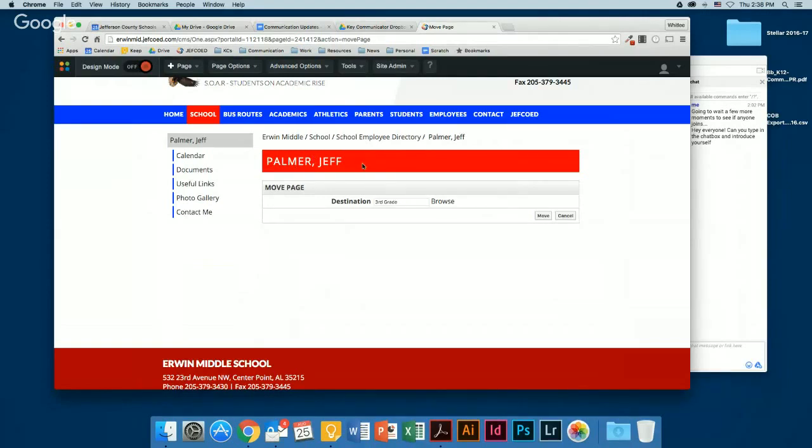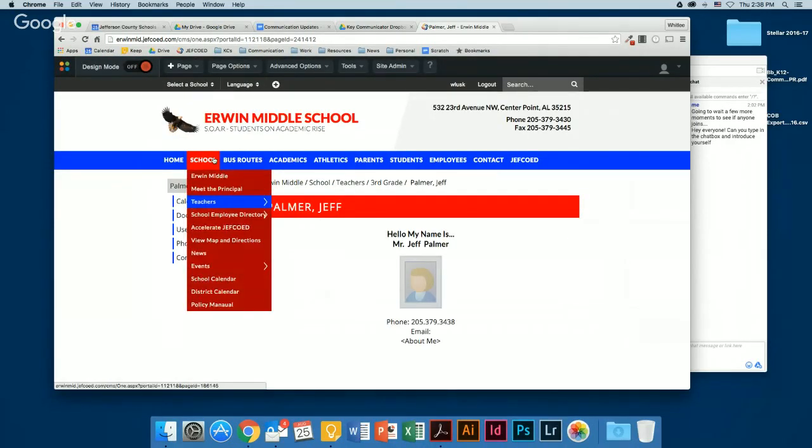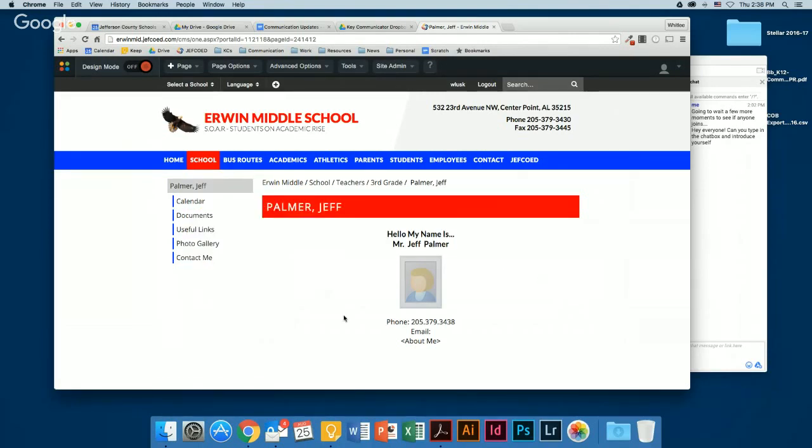So he probably is not a 3rd grader, but assuming he was, I now see that the destination is the 3rd grade, and I click move. So now when I go back underneath school, hover over teachers, 3rd grade, there's Mr. Jeff Palmer. And his teacher page is now here. So that is how you set up or move the teacher pages that School Messenger mass produced for us.